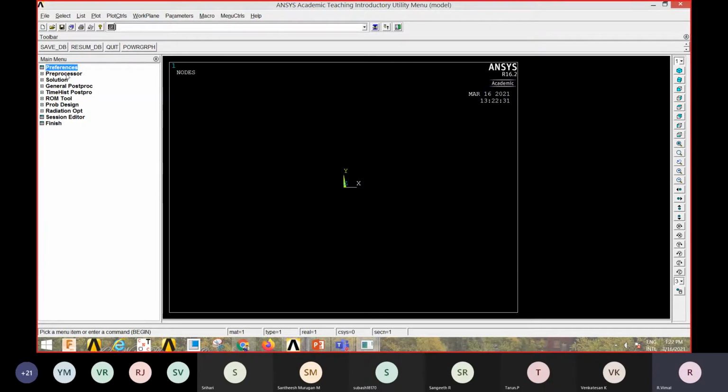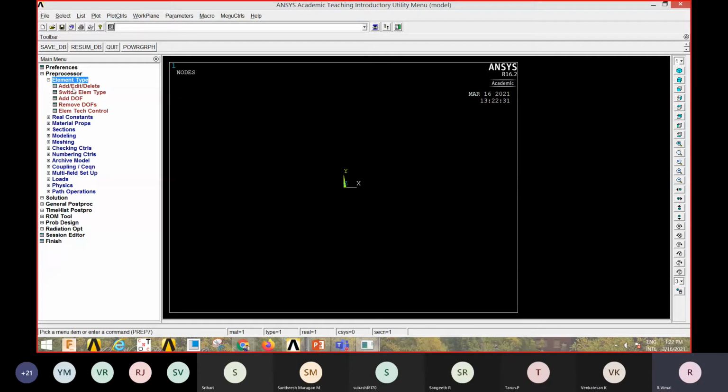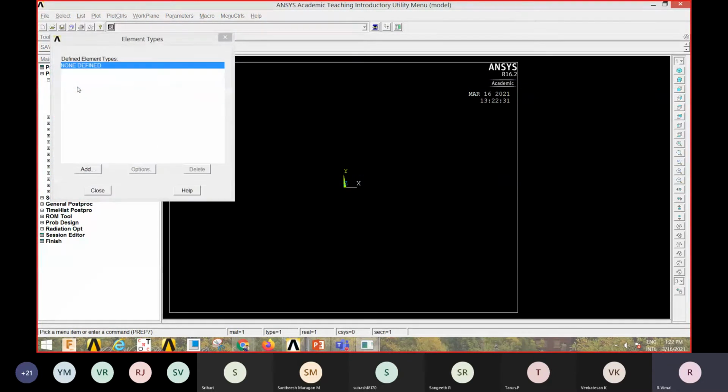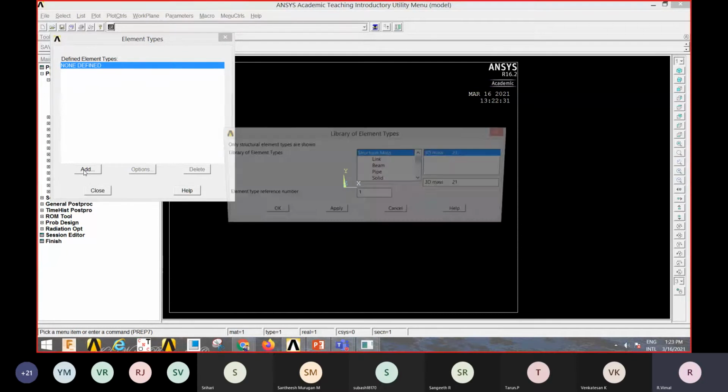Next, you go to preprocessor. In the preprocessor, click element type. Under the element type, click the add edit delete button. This element type dialog box pops up. In this dialog box, click on the add button.